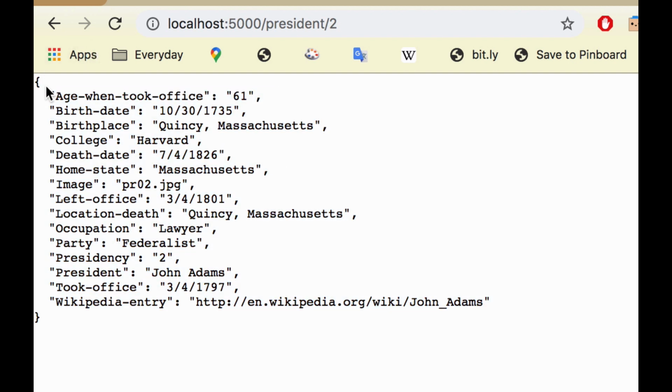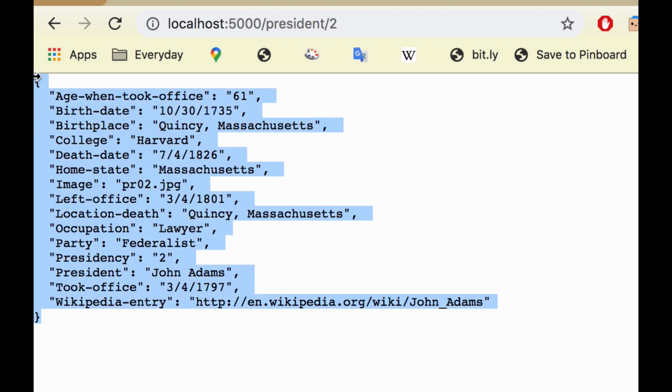So I've got 15 different items of data, and each one has a key and a value. A key and a value. That is what a Python dictionary is. That's the way it's set up. Each key value pair is separated from the next one by a comma, and that is what our function transformed our CSV into. A list of 45 of these, one for each president.